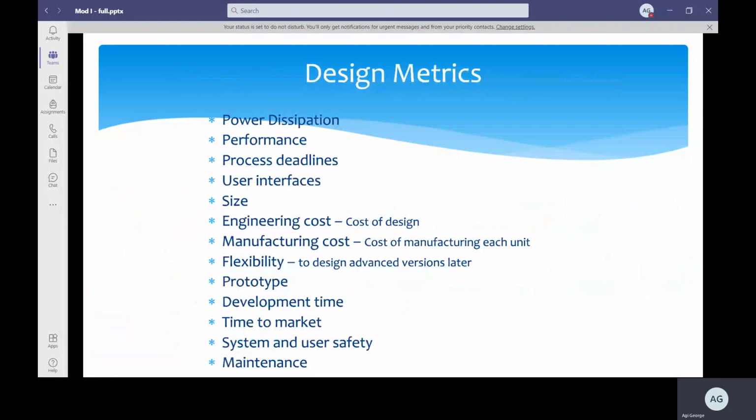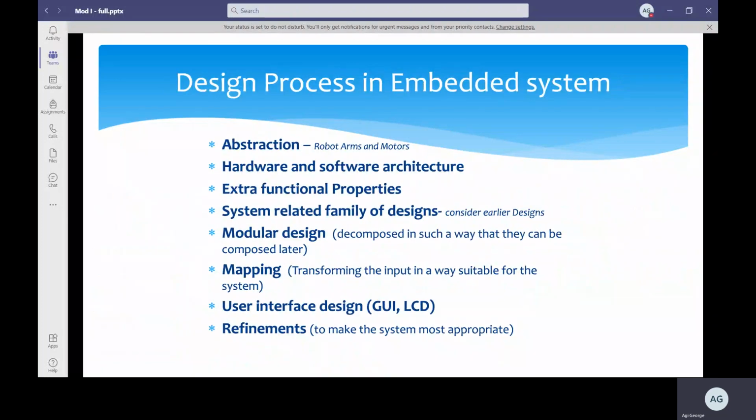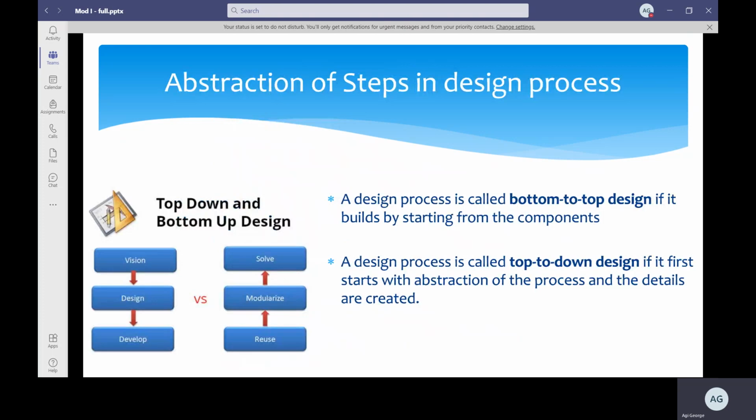So in the last class, we were dealing with design metrics, all the basic stuff related to the design process in embedded systems. Today we will move more into that. So first we will see the different types of abstractions that are involved in the design process. Mainly there are two types of abstraction.